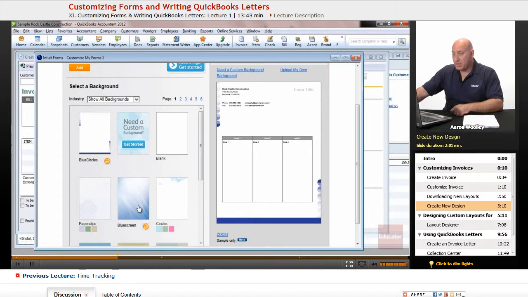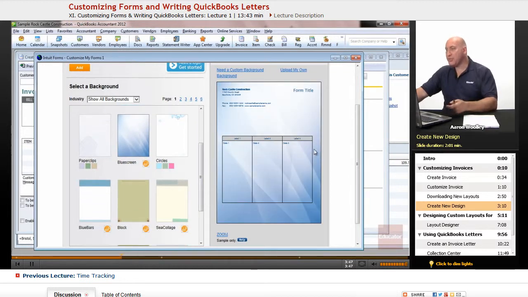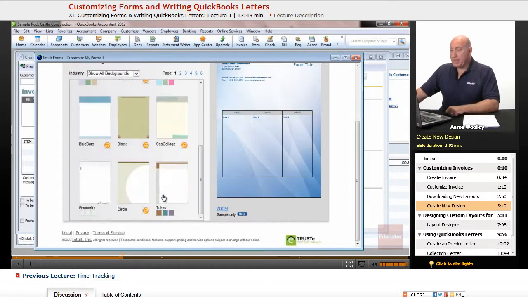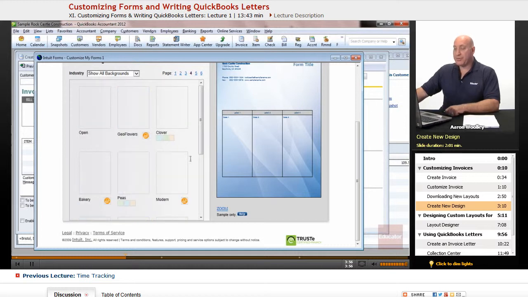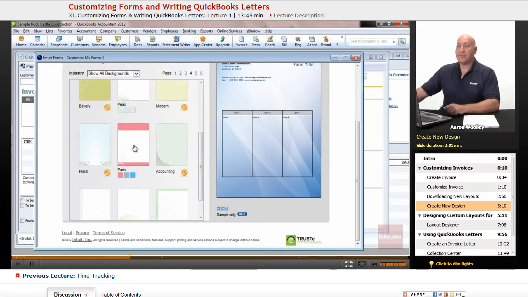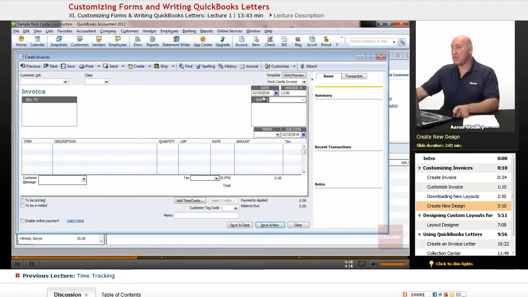You can do a blank one. You can look at a blue screen here and see what that looks like. And so the blue screen looks nice and appealing. You can look at a variety of templates that they have available online. There's a clover one, there's a bakery, peas, etc. So there's lots of different available things that you can download and get for free from Intuit. So once you like it, you can go ahead and download it for yourself. I'm going to get out of that area, but that gives you an idea what you can use.